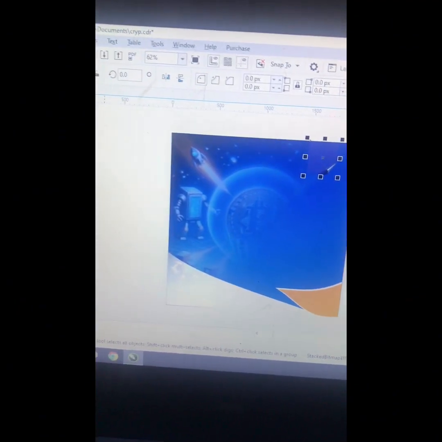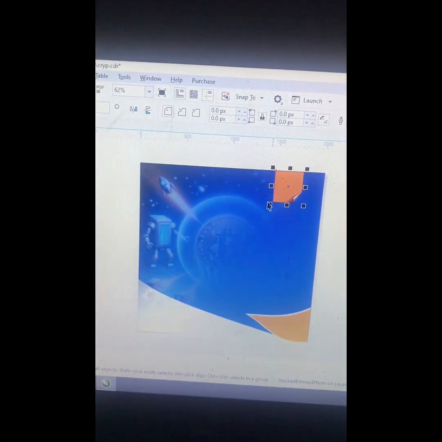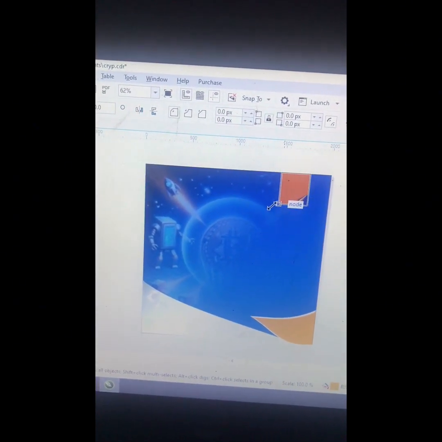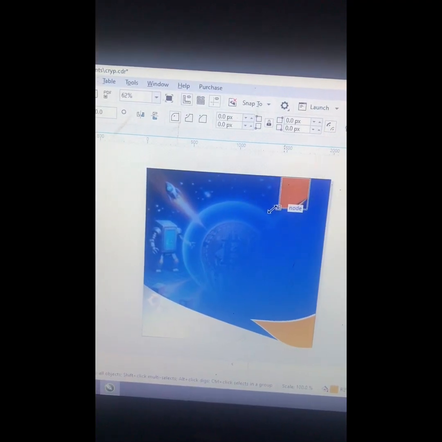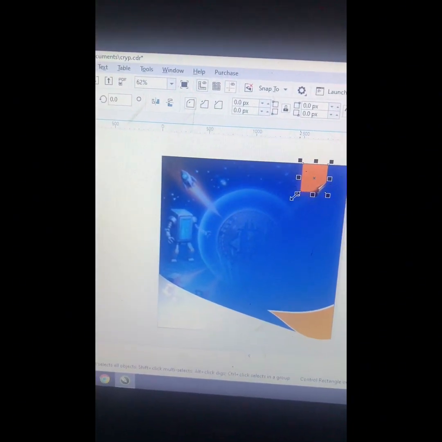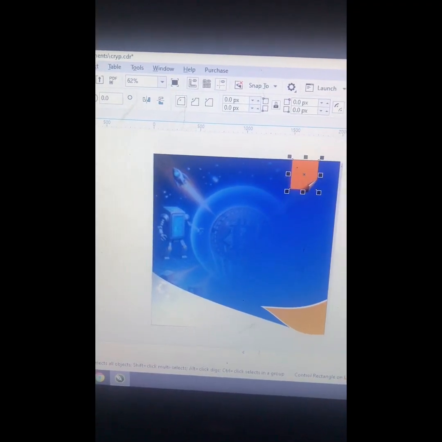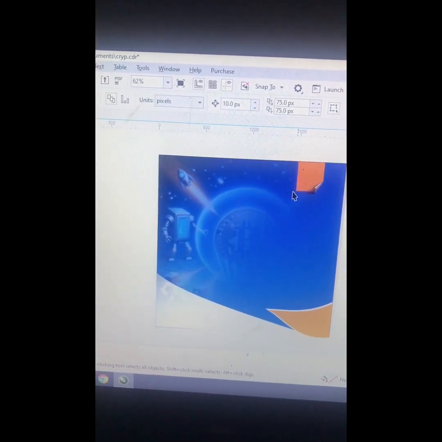Then you do Ctrl+C, Ctrl+V, that is copy and paste, change the color to orange and reduce that orange one a little bit. Okay, yeah, that's it. Design it very well, let it be fitted very well.